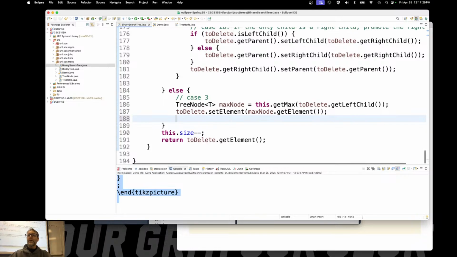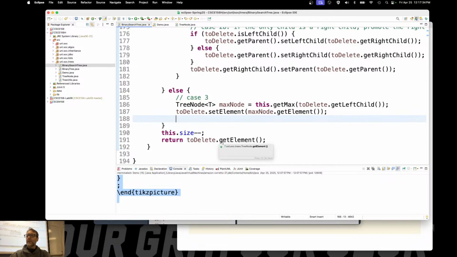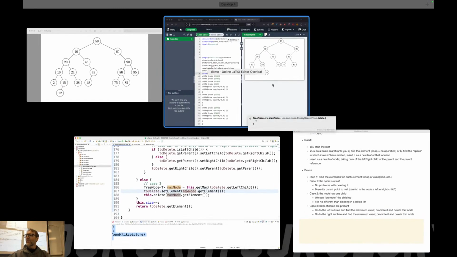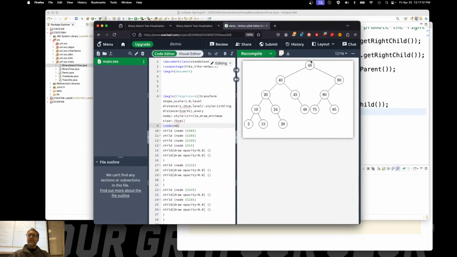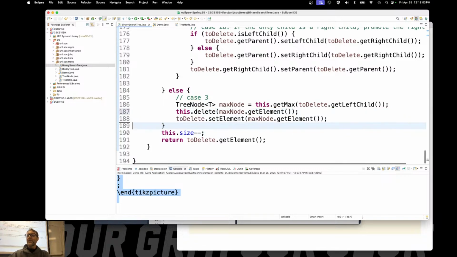Now what do I need to do? I need to remove the max node, right? Guess what? We have a function to do that. Max node dot get element. Careful. All right. Yeah, there's two now, just like over here in my picture. There are two 48s. It's going to end up deleting this one and getting me into a big, giant, non-stopping recursion, right? Okay. If I'd done that then.